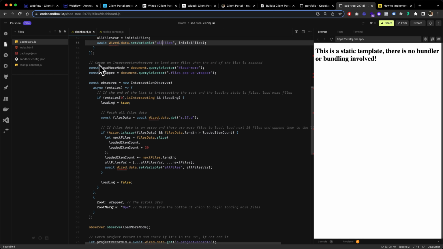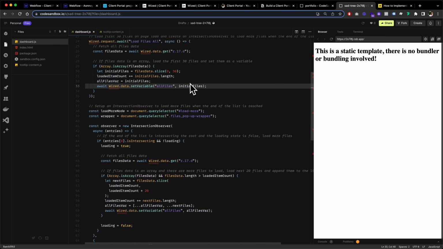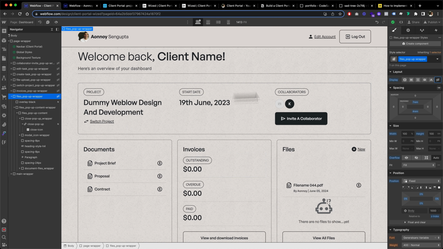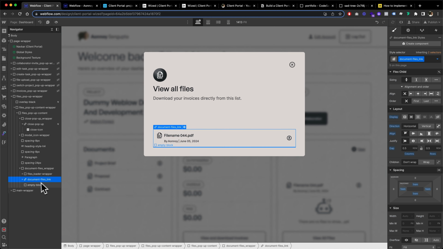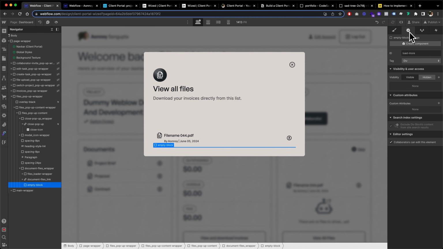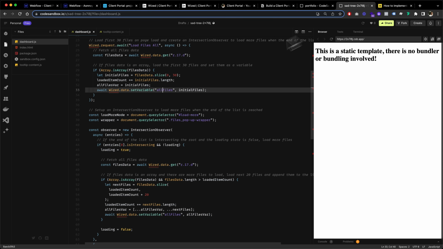Okay, and then we have the load more query selector and the wrapper selector. So let me head back to Webflow and open up the files pop-up wrapper again. If you look at the navigator panel here, you'll notice that there is this div called empty block. And if I open up the settings cog, you'll notice that it has an ID of load more. So essentially what happens is when empty block comes into view, that's when the observer API knows that it needs to load up the next set of items. So that's essentially what's happening here.